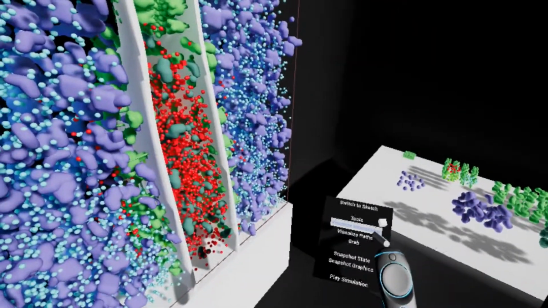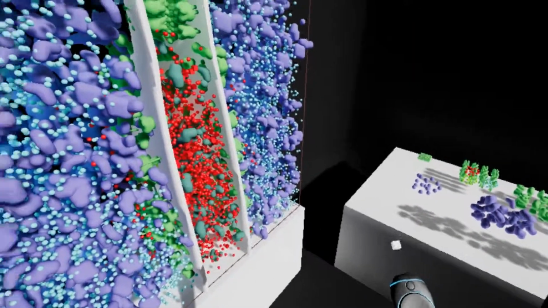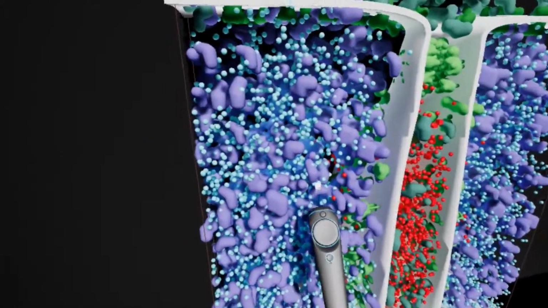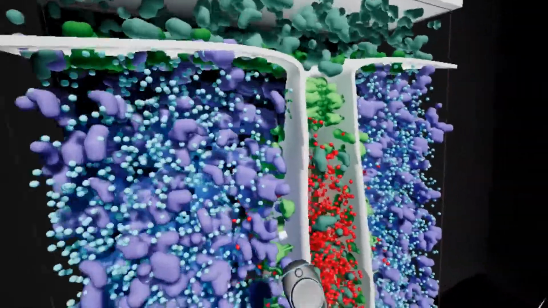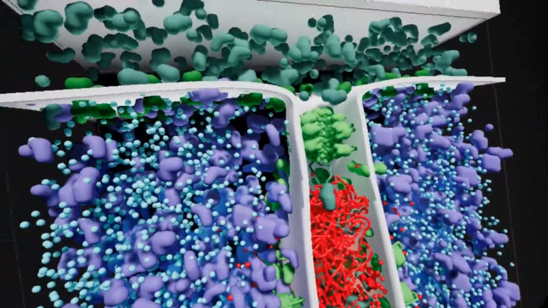The Visualize Paths tool shows the history of molecules as they move through the simulation. So here we're showing the last 30 seconds of the selected molecules.